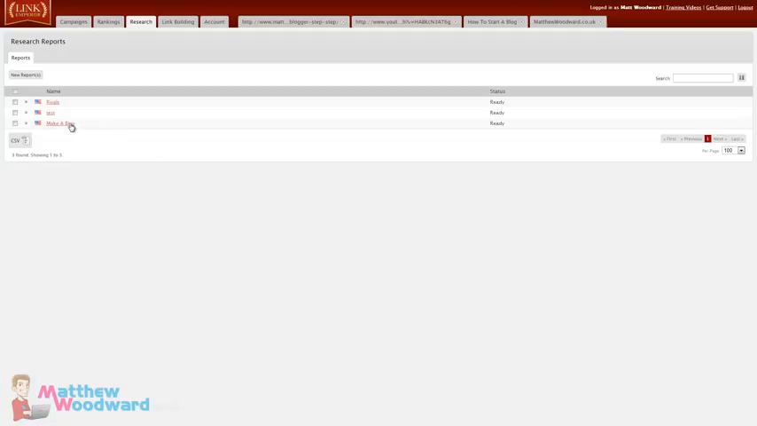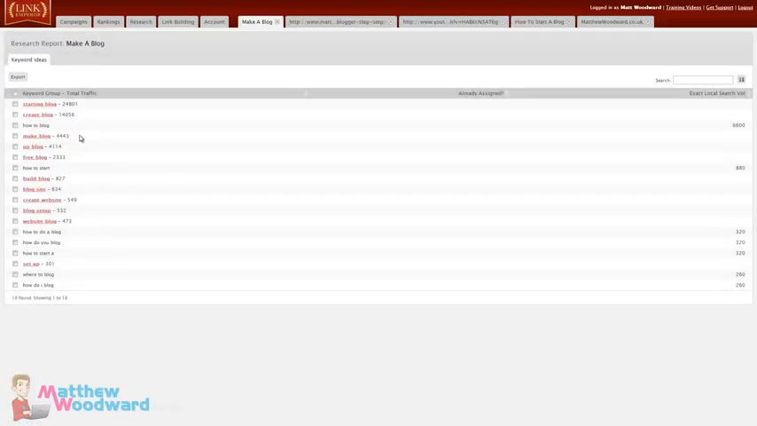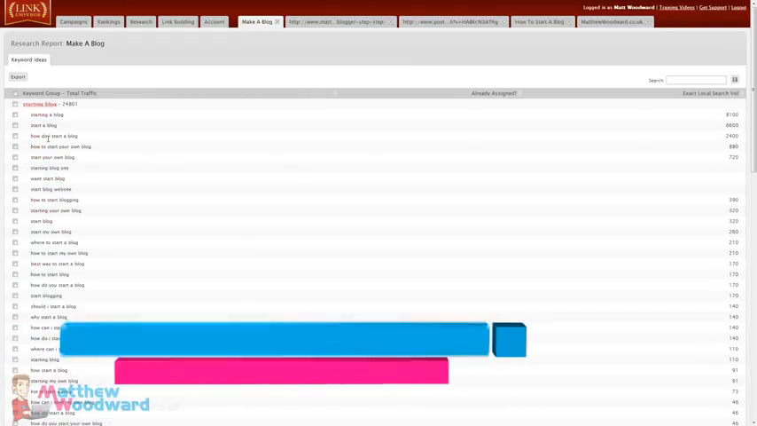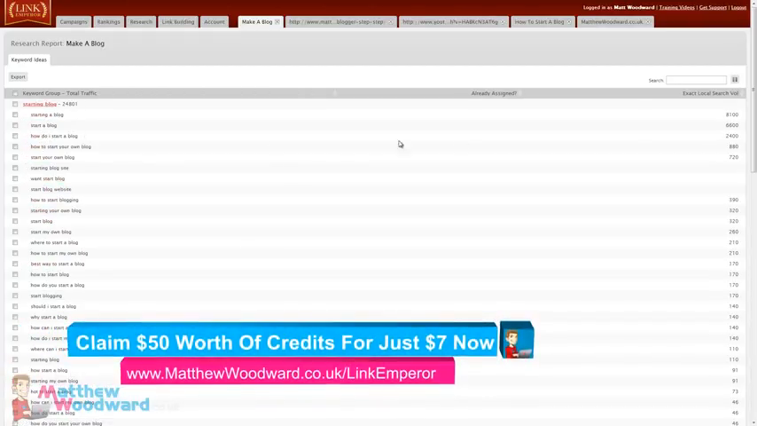Okay, the report's finished. So if we just come into it here, now you can see these different groups of keywords and a total amount of traffic available. So you can just click on it and that expands out. And you can see here the different keywords and their exact search volume. So you can just tick ones that you want to add.